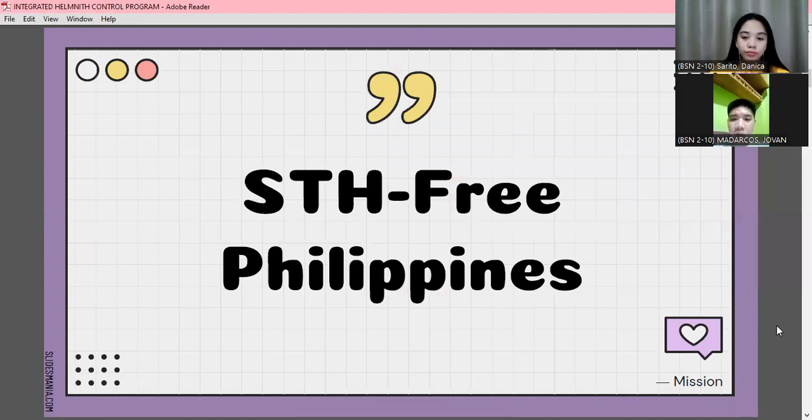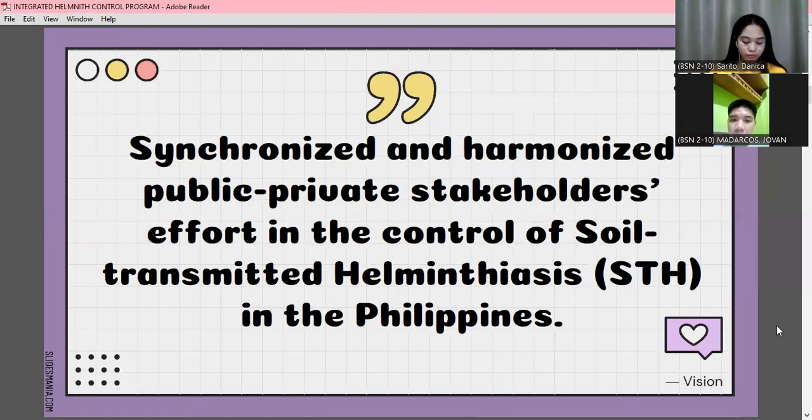So the mission of this program is to have an STH-free Philippines. Their vision is to have a synchronized and harmonized public-private stakeholders effort in the control of soil-transmitted helminthiasis in the Philippines.